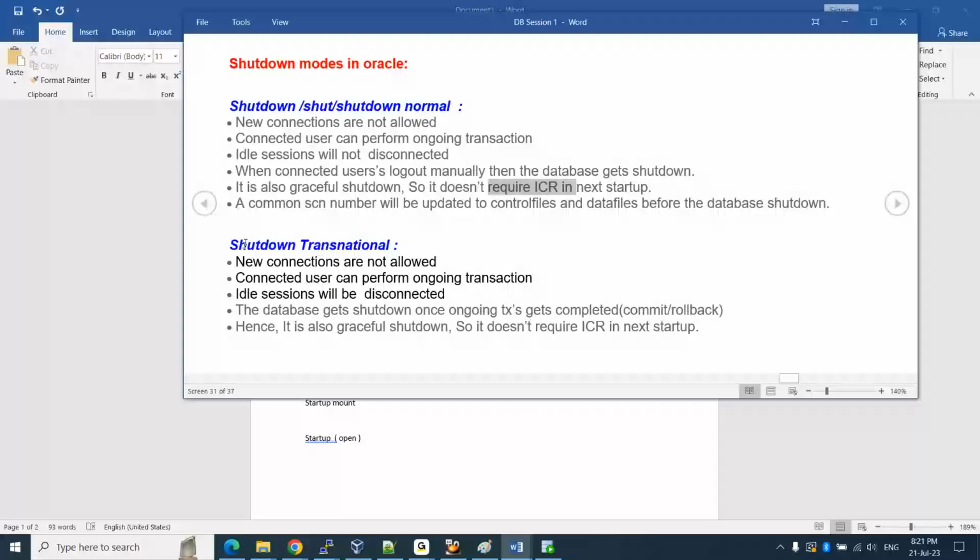And another way is shutdown transactional, which is also similar to normal, but whatever the current transactions are, until those transactions are completed, the database will not shut down. There is no data loss also. It is similar to the shutdown normal only. It also takes time to shut down your database.